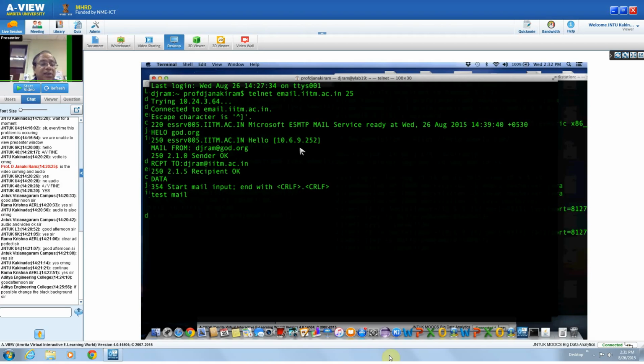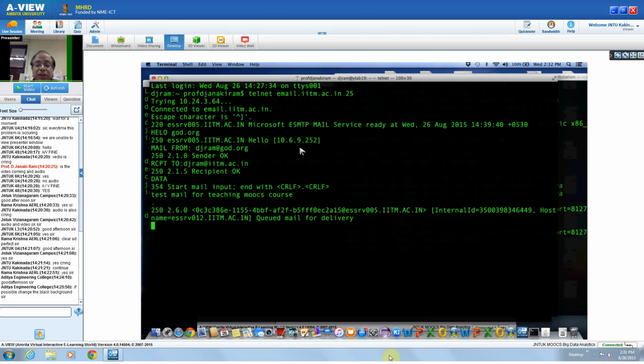Okay, test mail for teaching the MOOCs course. Okay, so this is the note that I'm giving. So I just say now, it's actually with a dot. Then it says the mail has been queued up for internal delivery. Then I can quit from the program.